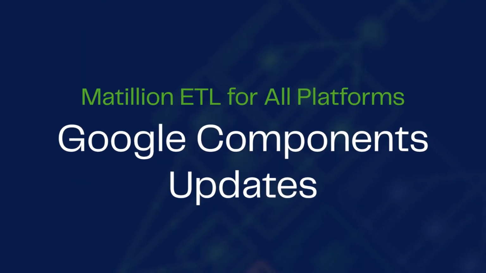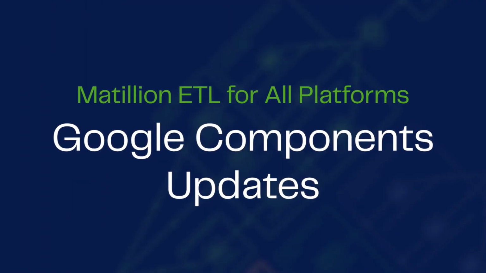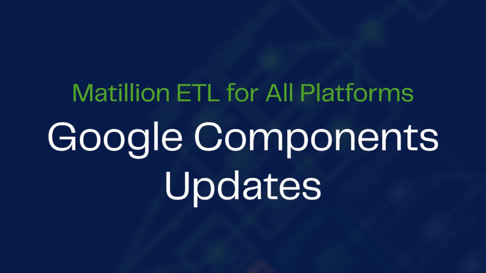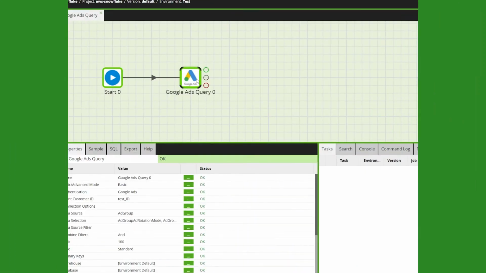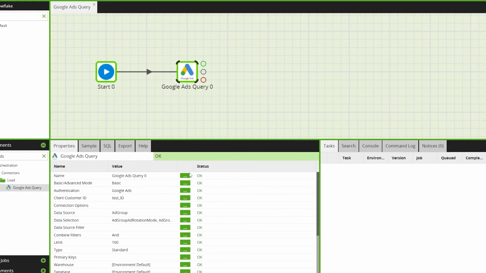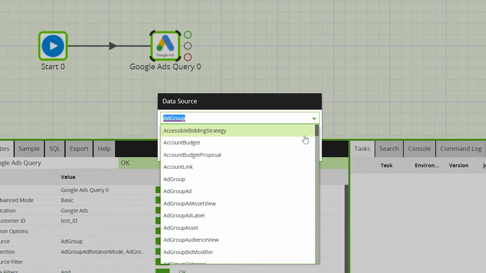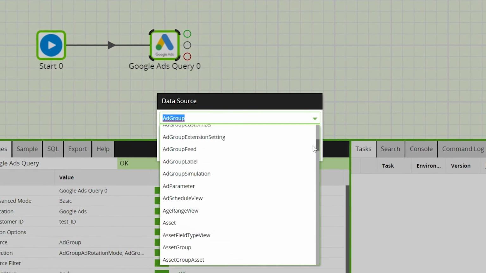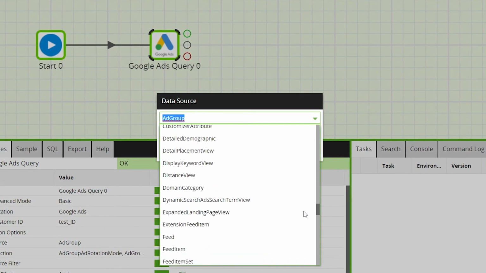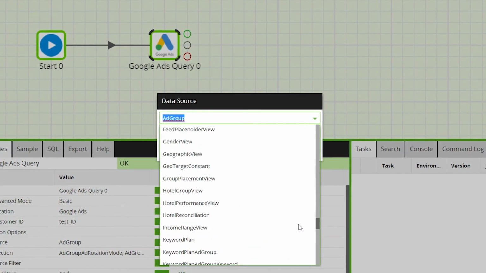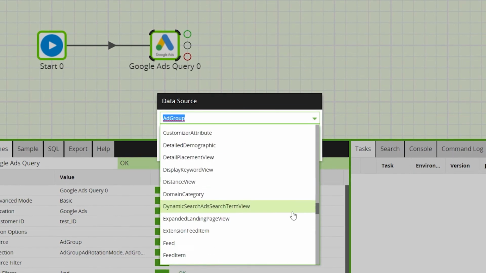Also, in version 1.62 of Matillion ETL, the Google Ads and Google AdWords components have been updated. A new Google Ads query component is available, replacing the Google AdWords query component. This means the Google AdWords query component has been deprecated, keeping up to date with Google's changes to their API.